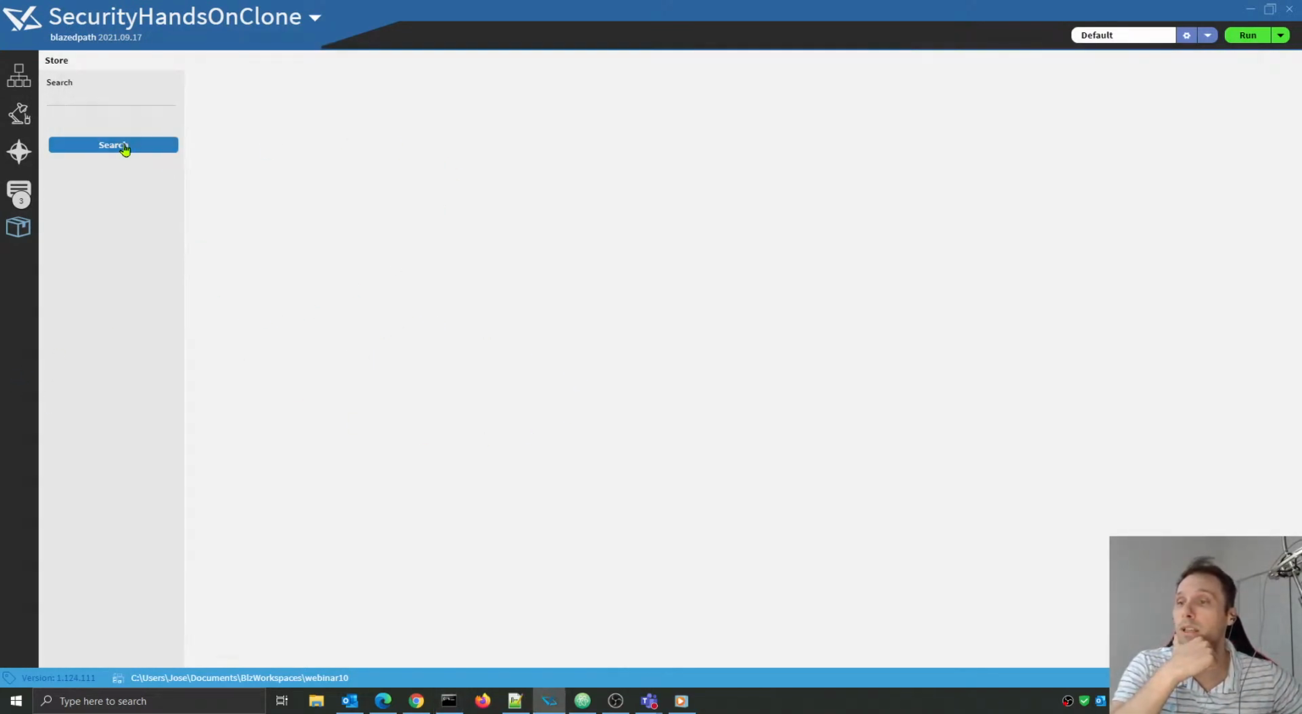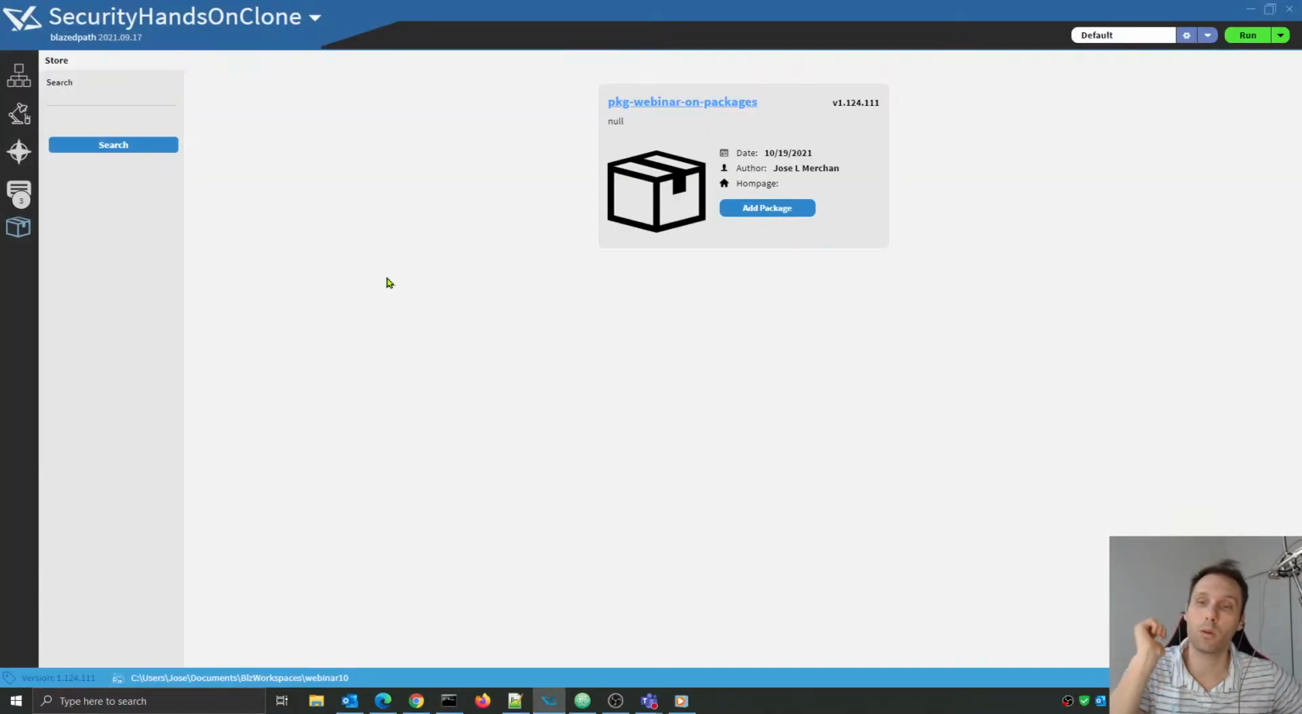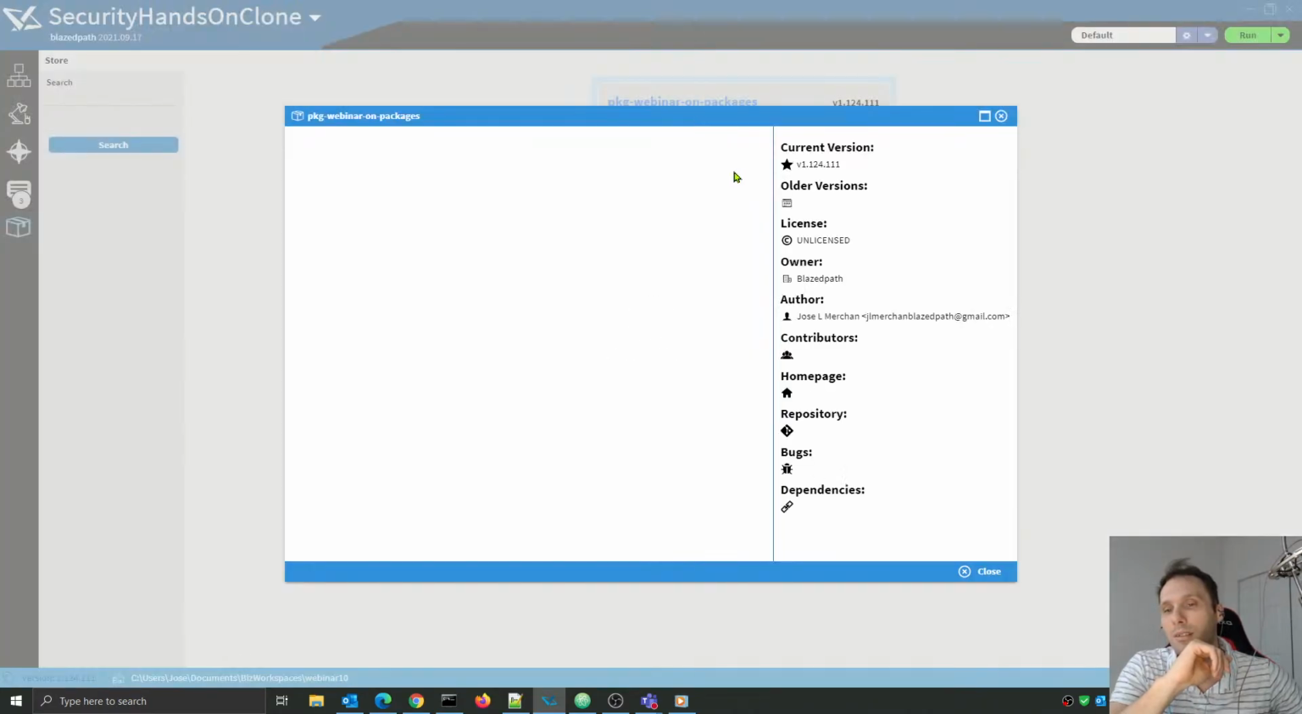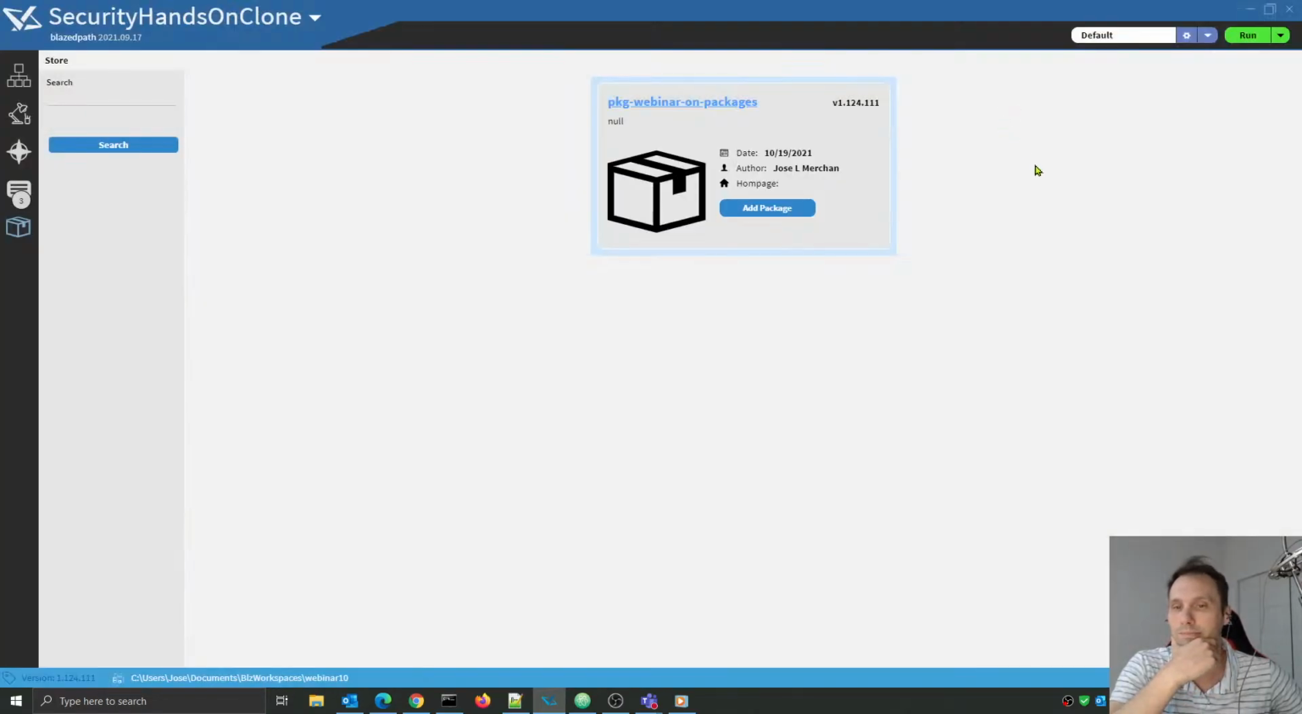If we go back to Blazedpath and we research again, we can see that our package has already been published. And we have all the information for the license, the owner, the author, and etc. So yeah, that's basically takes care of the packaging and upload to the local repository. So now when you go back to Blazedpath, you will see the packaging here.